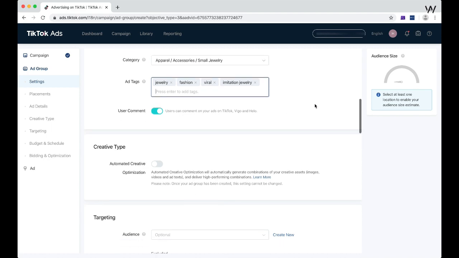Jewelry. Okay, this is an option for whether users can comment on your video or not. If you don't want anyone to comment on your video, you turn it off. If you want people to comment on your video, you select keep it on. Now, the only challenge with keeping it on is that if people are commenting on your video, you cannot reply to them. There is no way we can reply to their comments on TikTok.